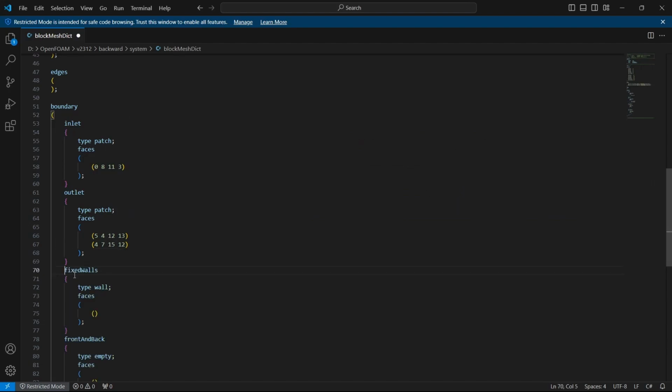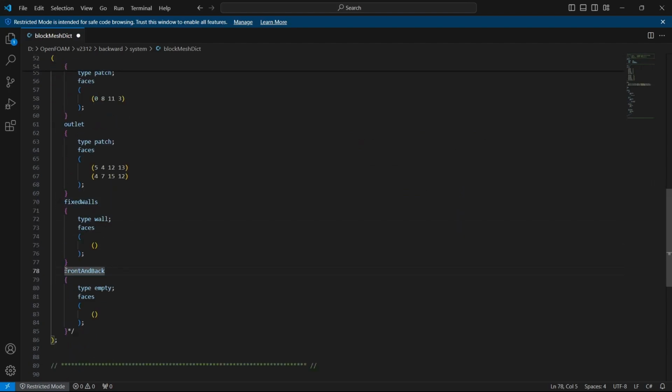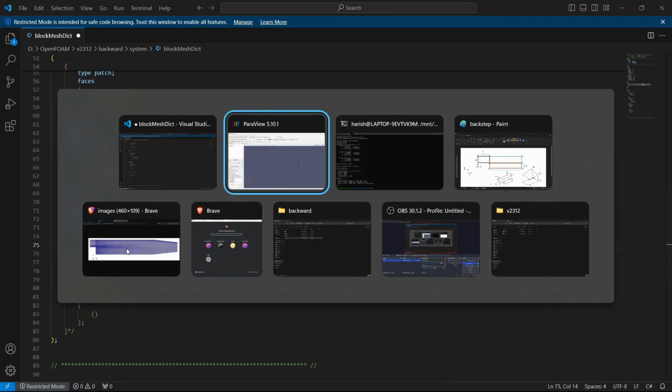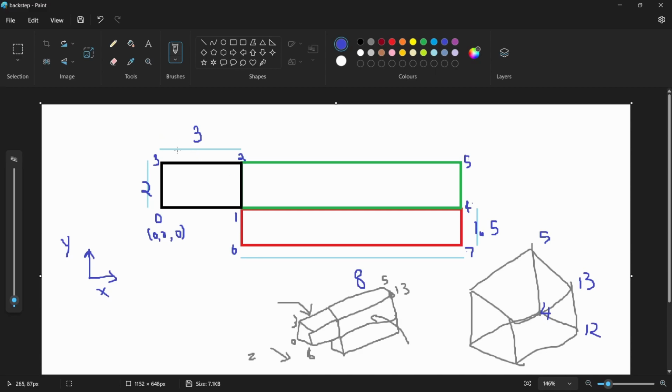Okay, I'll uncomment fixed walls and comment front and back. For fixed walls, we have a lot of walls actually. The first wall will come over here. So this is the first wall, this is second, this is third, fourth, and we have the fifth. So we are going to make it one by one without any hurry.